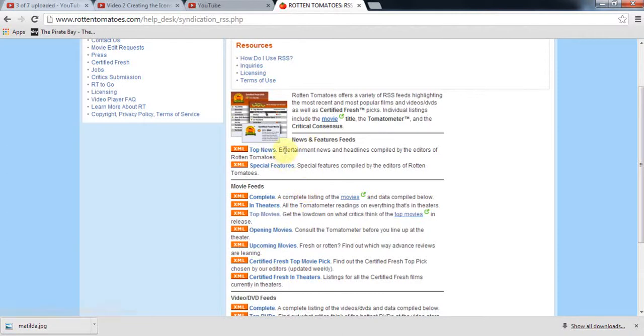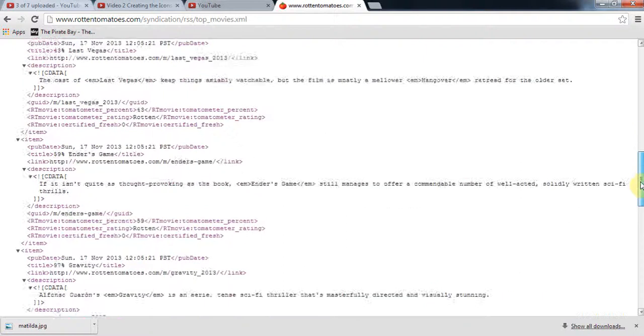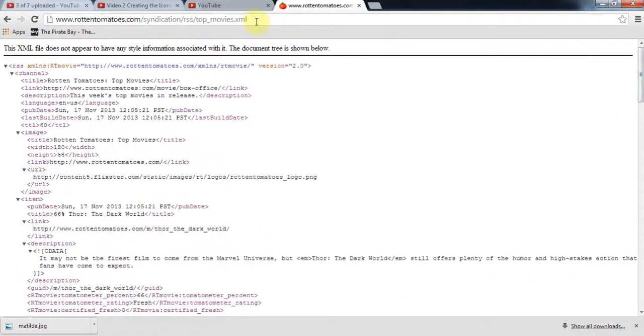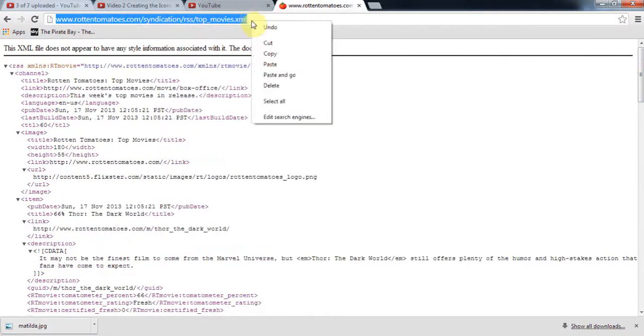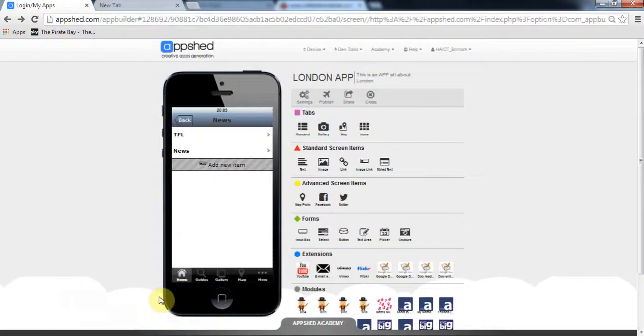So you've got one here which is top entertainment news. You've got one here which is complete listings of movies. What's going on at the cinema. You've got this top movies here, it gives like critics' feedback. So I'm going to quickly select this one. I'm going to click on top movies, and what you'll actually get loaded up is a page of absolute code. This is code. Okay, so you don't need to know what this does. All you need to do is copy this. Copy the website, the URL, and then you can use that within your app.